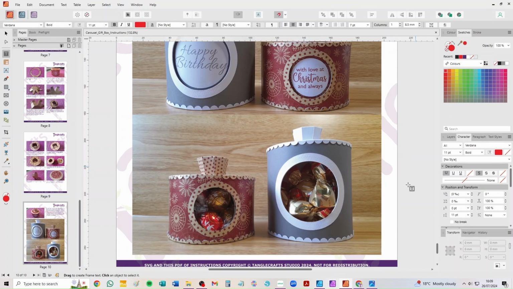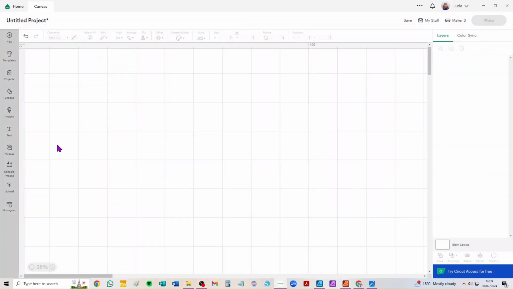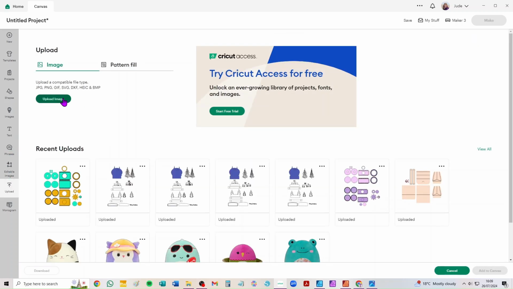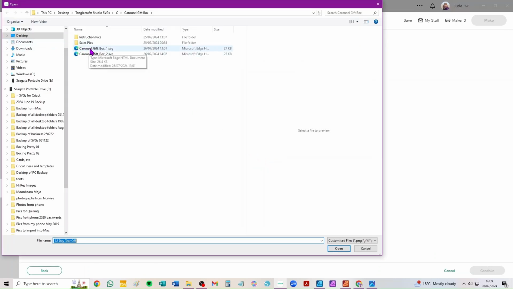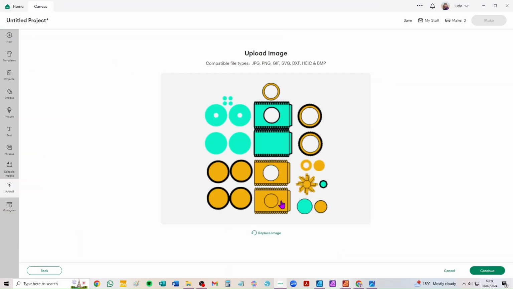Okay, so we'll go on to Design Space now and bring them in. I don't know if I need to bring both of them in. I might do, just to show you the paper you require for each one. So, upload. I'll bring them in from scratch, and if I navigate to where they are, there's number one. This is the taller one, carousel box number one.